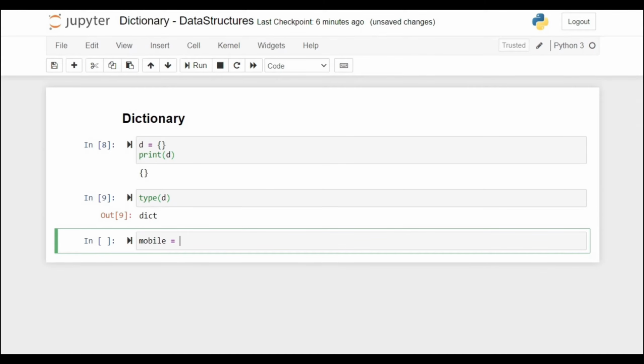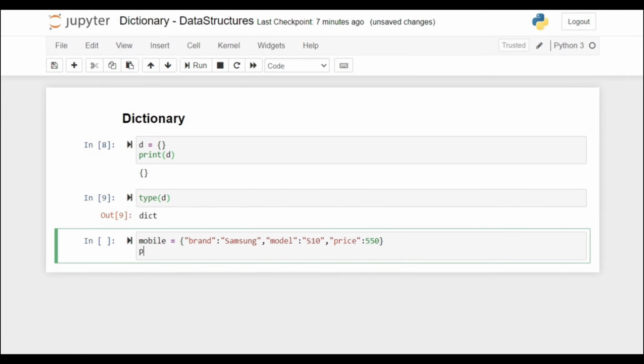Next, I'm going to create a dictionary with key-value pairs. Let me call it mobile with keys brand, model, and price. Now, I'm going to assign key-value pairs to it. The value assigned to brand is Samsung. See, the key and value are separated with a colon. For another key-value pair, type model.